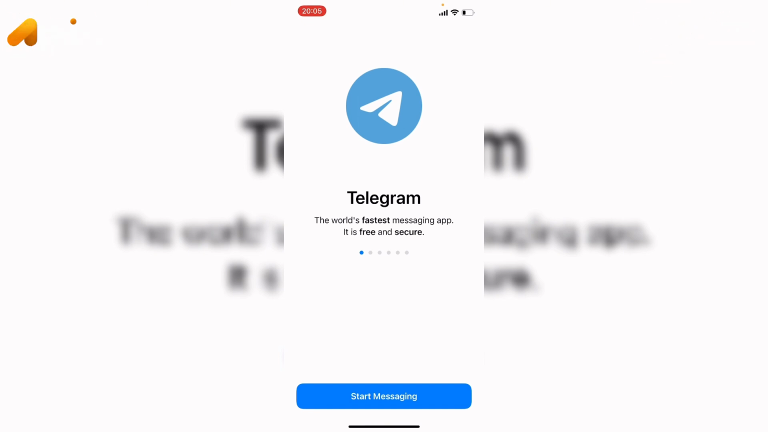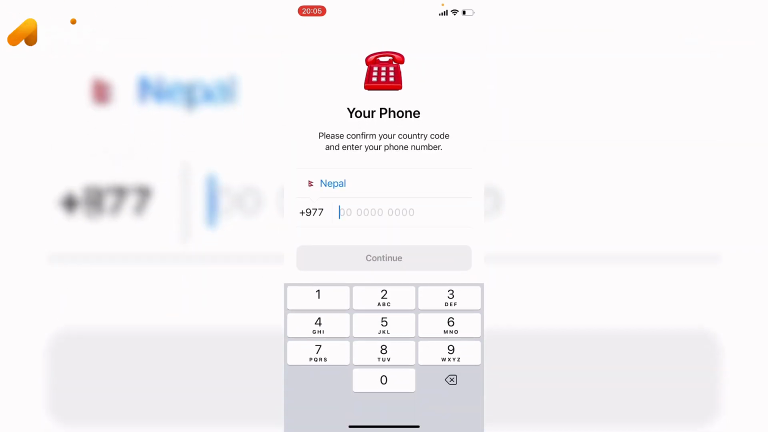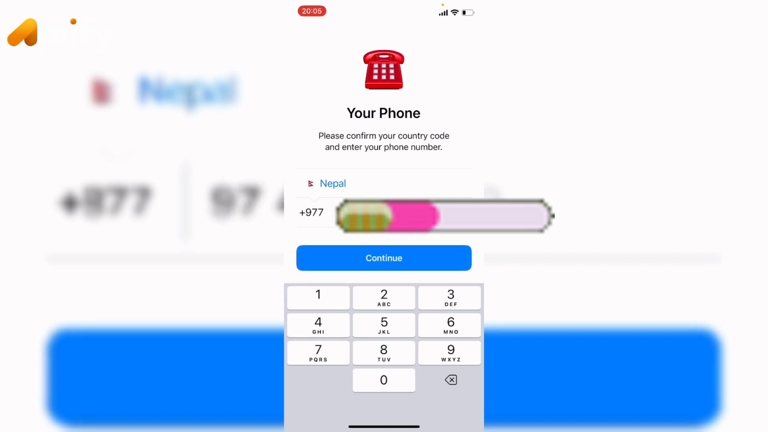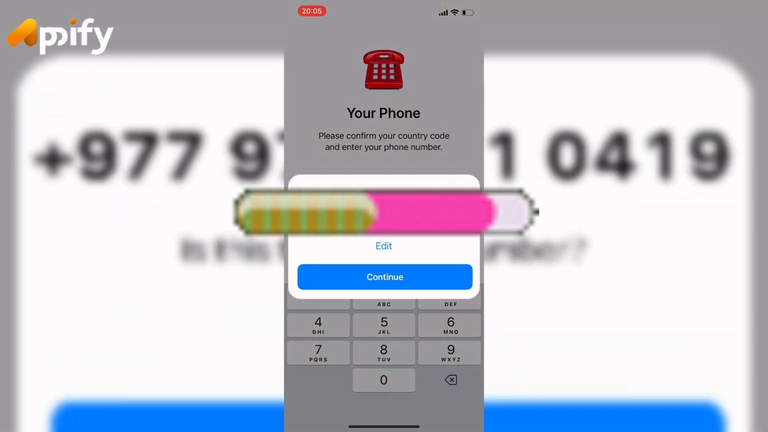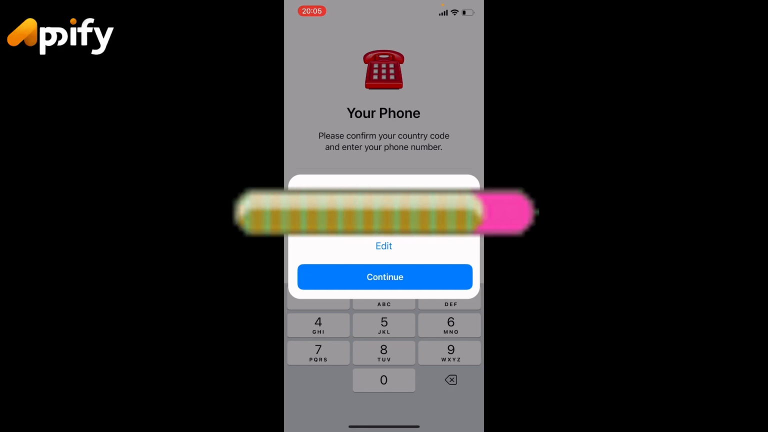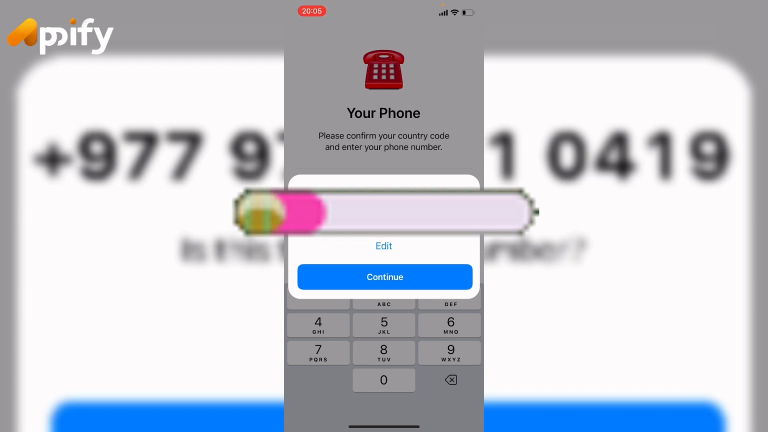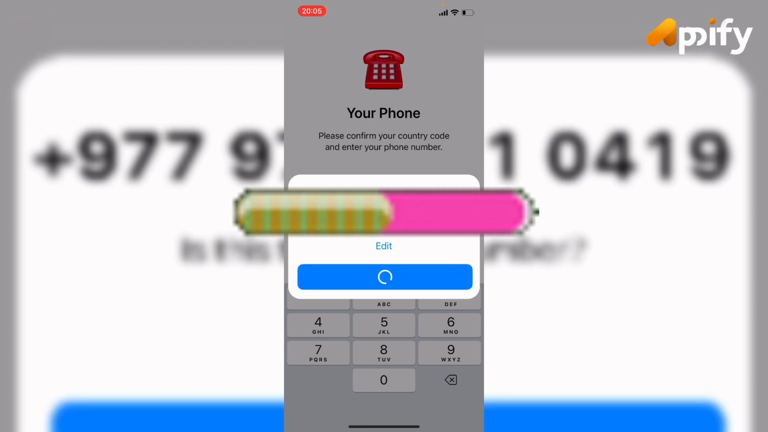Tap on start messaging. Now enter your phone number and then tap on the continue button. Now if your number is incorrect, then you can edit it simply by tapping on the edit button. As I have entered the correct number, I will click on the continue button.